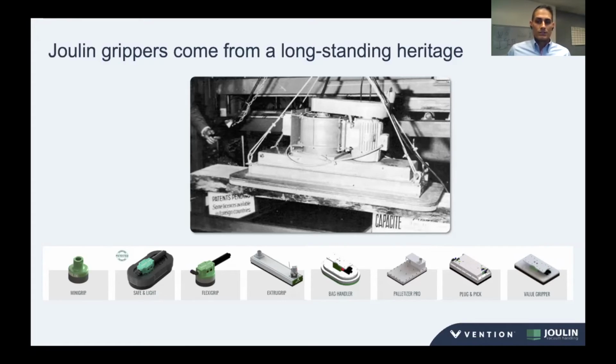So what makes Joulin unique? Joulin has been known for years for very robust systems that require very little maintenance. We have no filters or no screens on 99% of our grippers because we just really don't need them. And we have expert customer service. So you call in, you ask us what you need. Similar to Vention, we're here to work with you. Customer service is a really big deal to us, and we really want to provide that service to our customers as well as our robust systems.